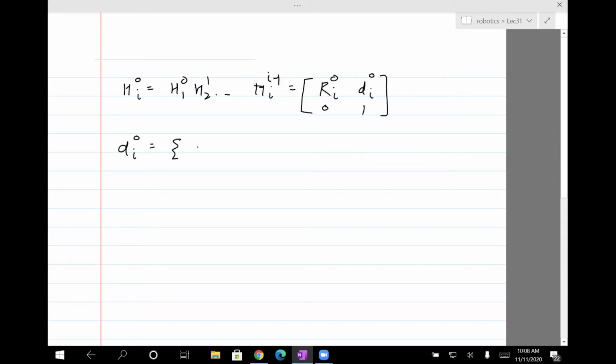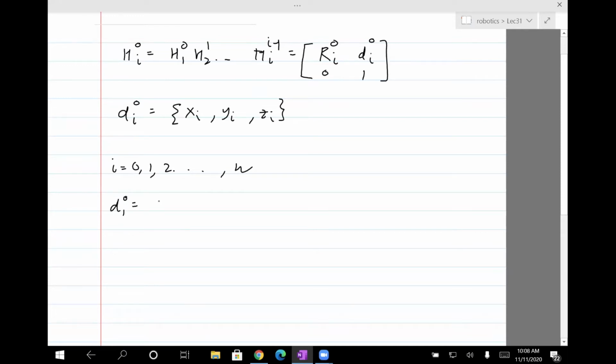In fact, you can write Hi to frame 0 as H10, H21, up to Hi, i minus 1, and that will simply be some rotation matrix and a position vector, and this basically gives you the position of the ith link, or the end of the ith link, or the ith reference frame: xi, yi, zi. So in order to plot, all you need to do is go from i equals 0, 1, 2, all the way to n. And so if you put d10, you'll get x1, y1, z1.